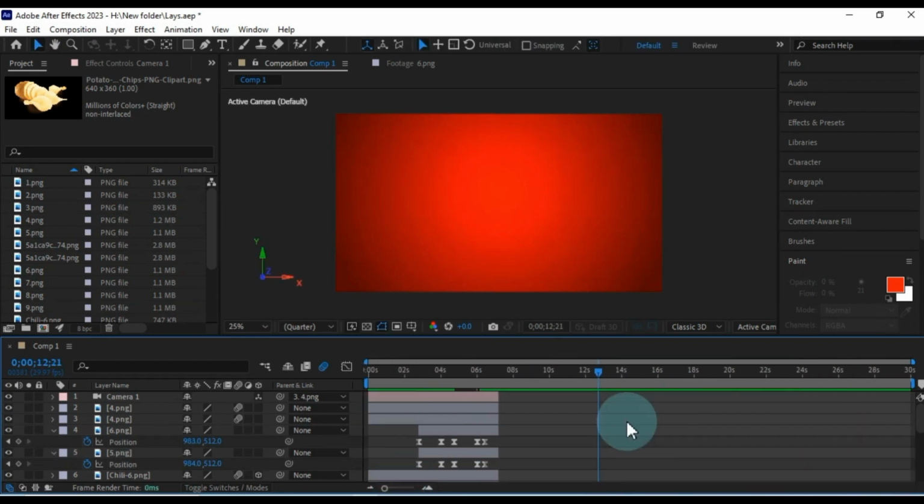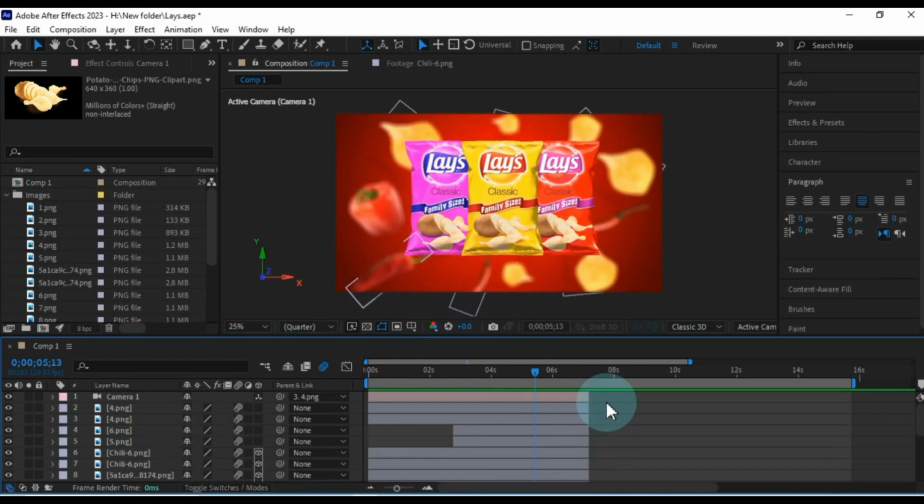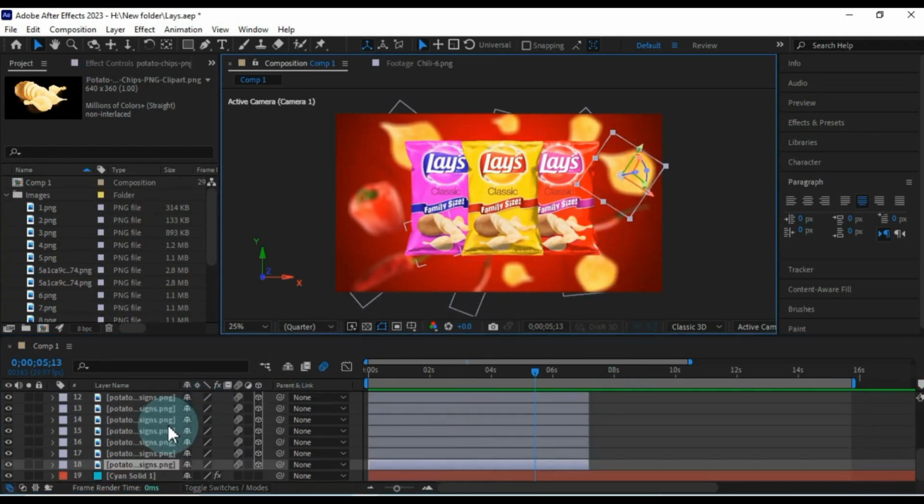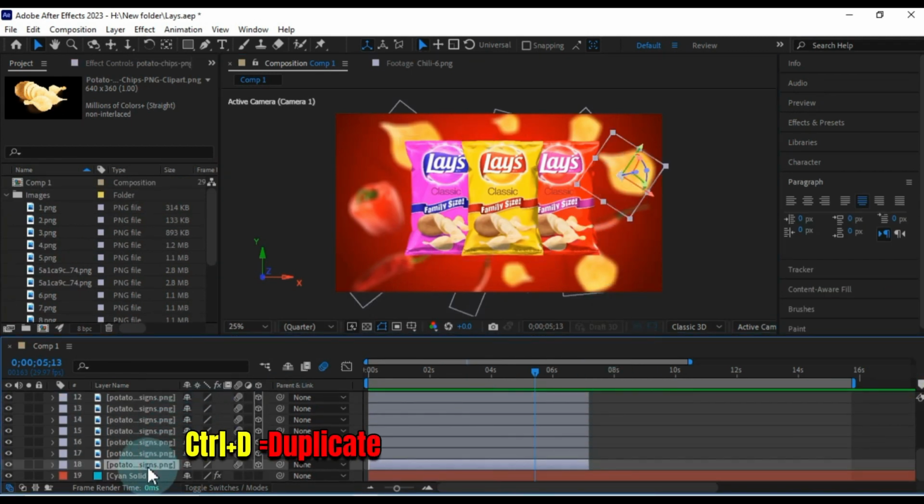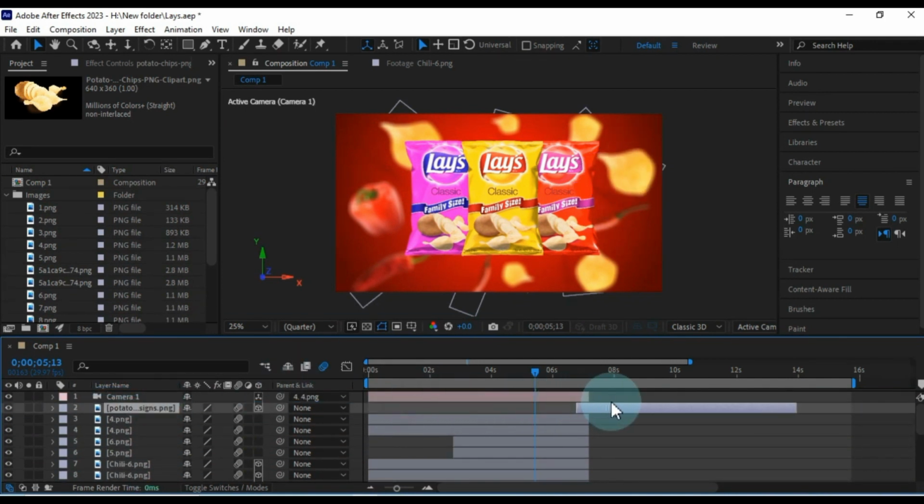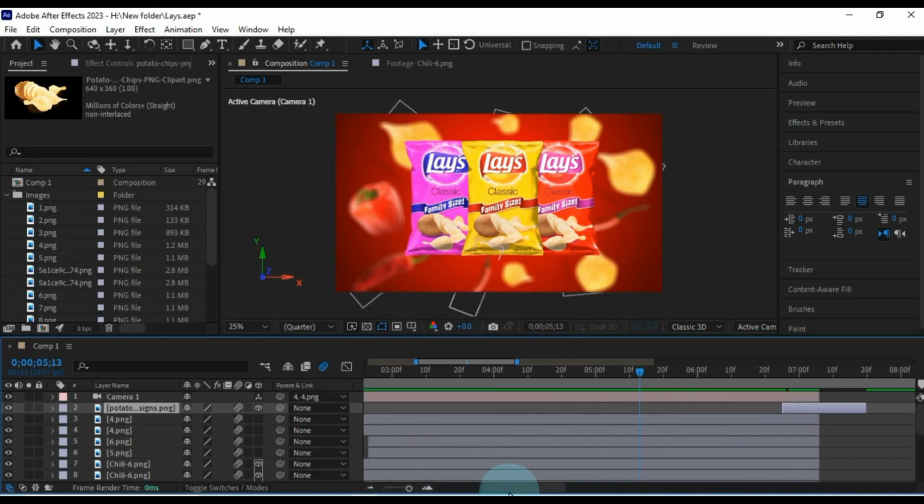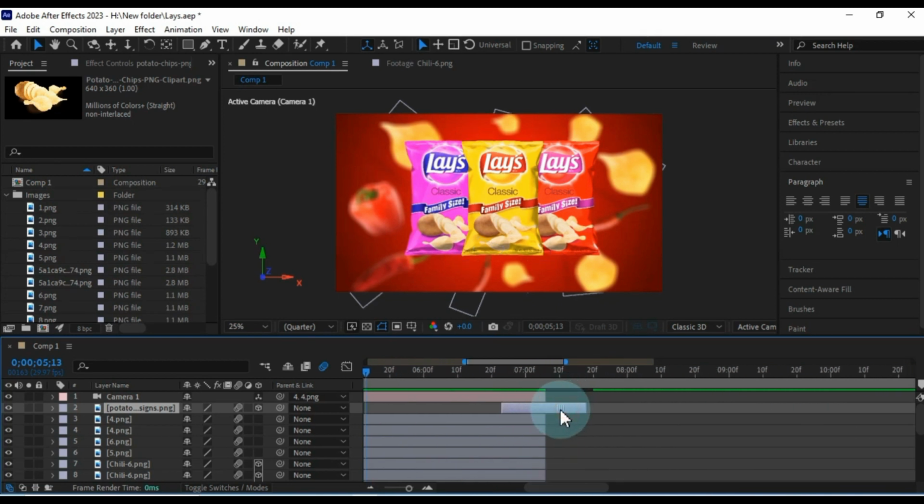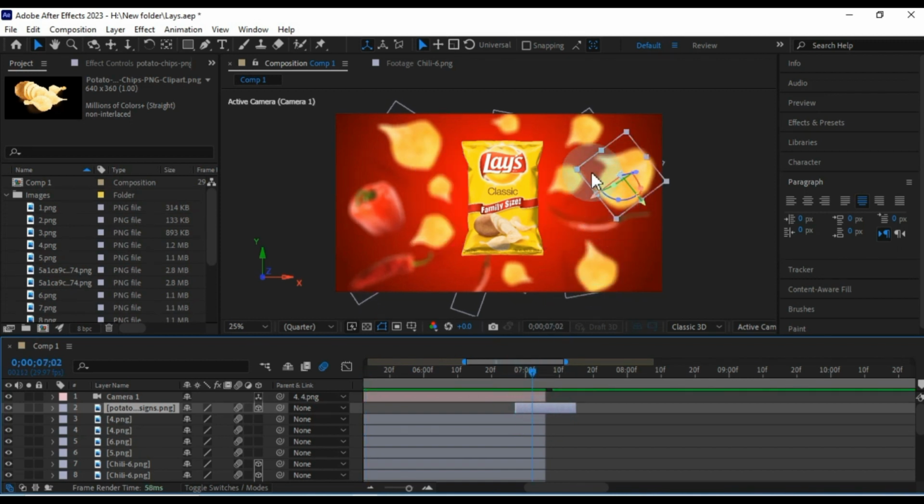Now, let's create a custom potato chips transition. Duplicate the potato chips layer. Drag it to the top, and adjust its length. Scale it to fit the transition duration.